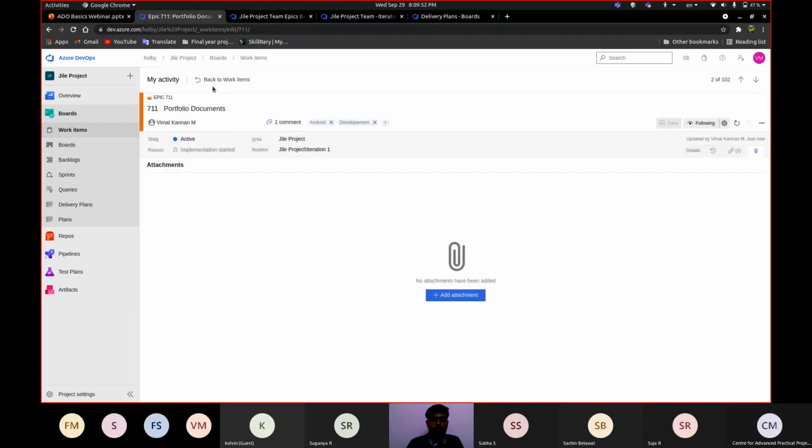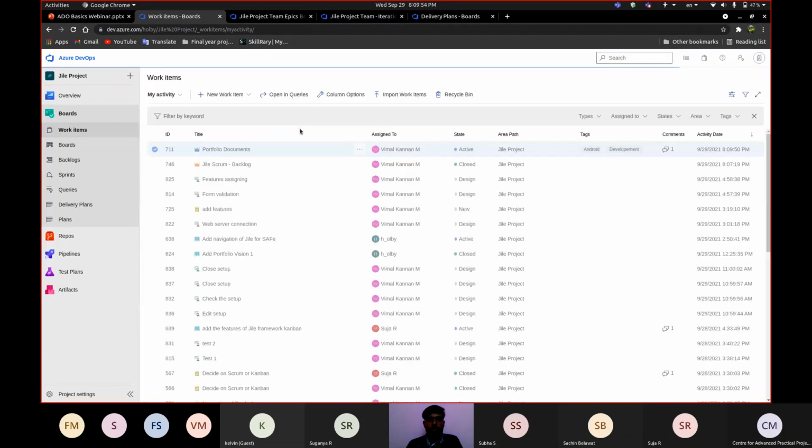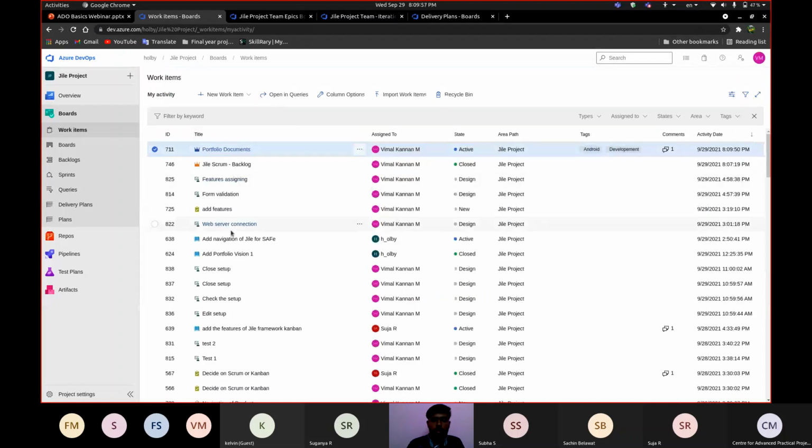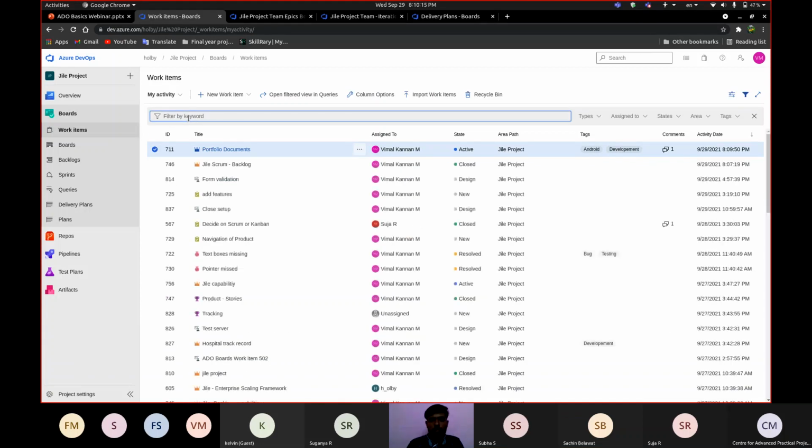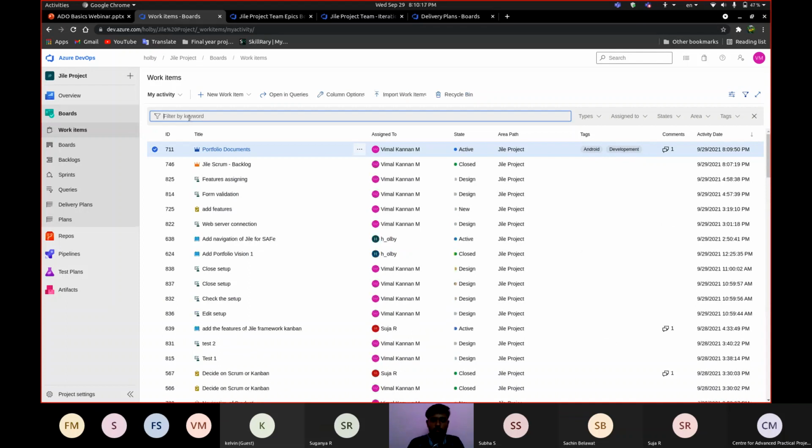Work items, features, test plans, and tasks are more or less the same. In user stories we can assign story points to the user stories. And by using this filter pop-up, if you know the work item ID, we can just type the work item ID like this. Otherwise, if you know the work item name, you can also type the work item name like this.